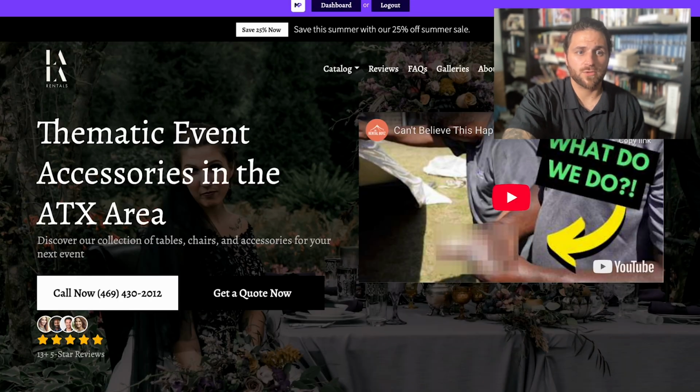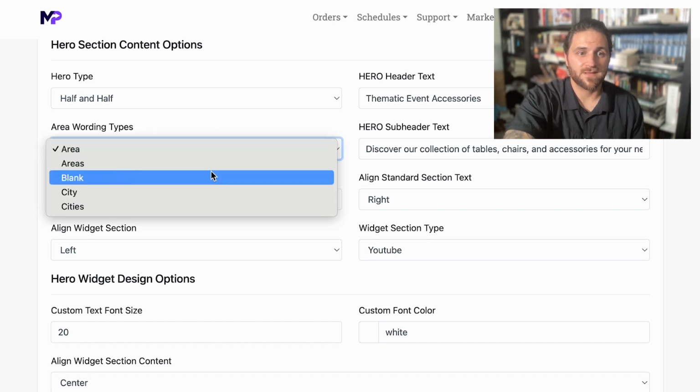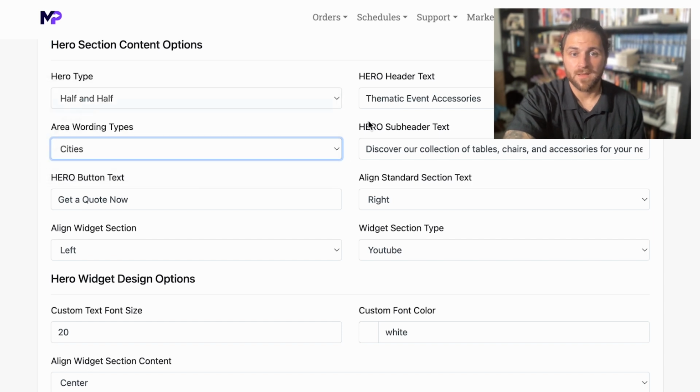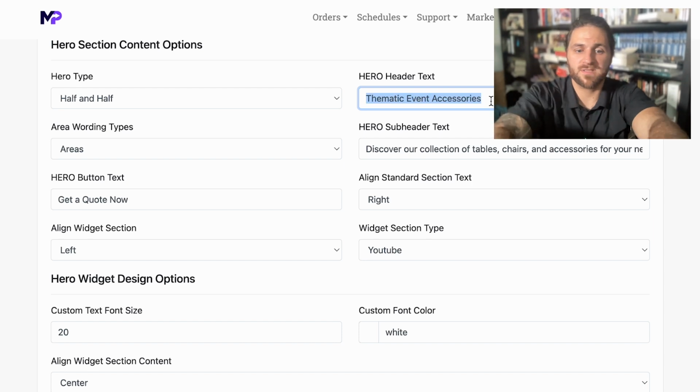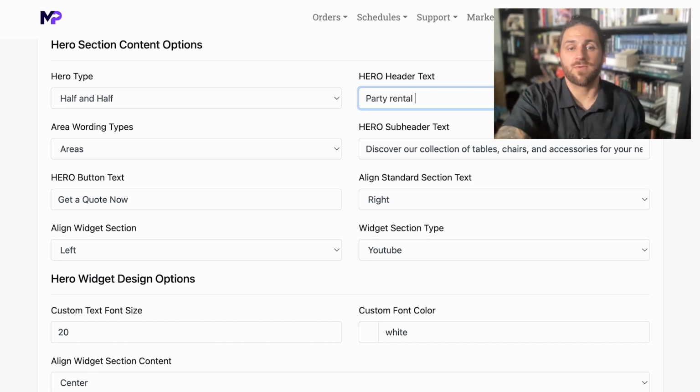And then you can also customize thematic event accessories. In the ATX is going to be set, but then you can also customize area, all right, when you set up your MorePro profile. So maybe you want the end of that text to say something like city or cities. That's where you would customize that right here. And then maybe you don't want to say thematic event accessories, but you want it to say party rental accessories. That's where you would customize that text right here.